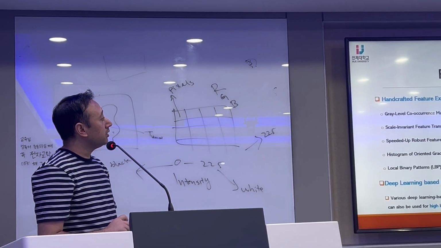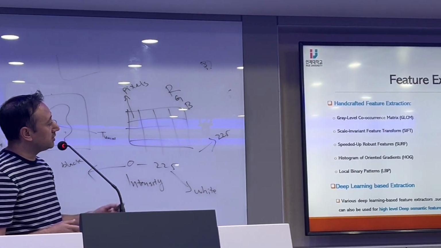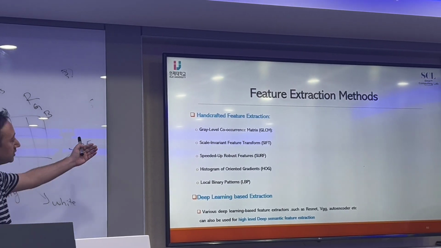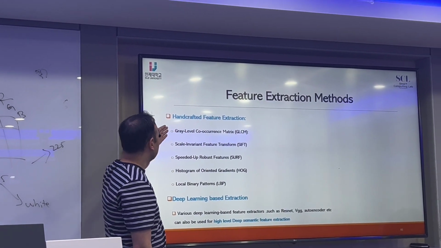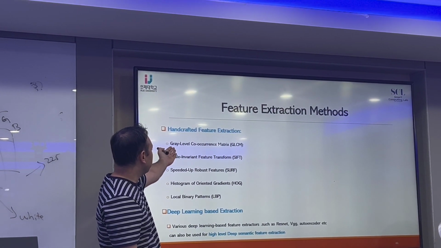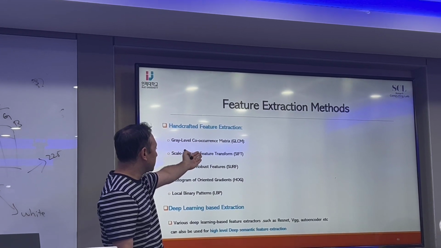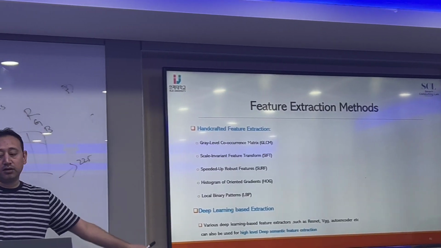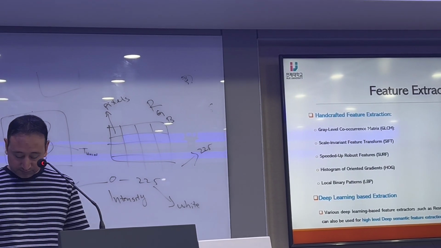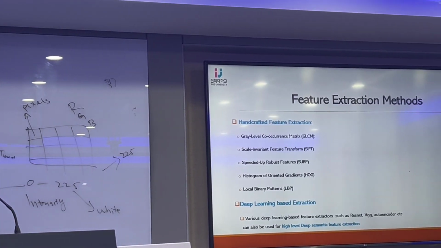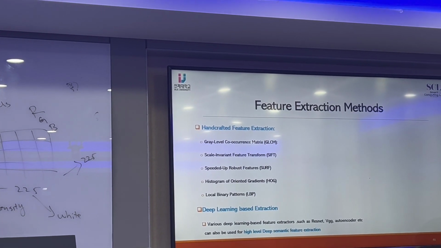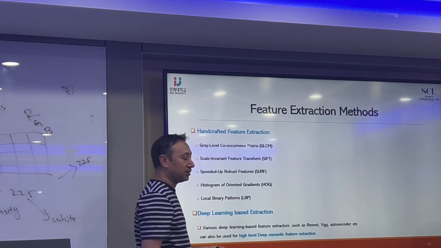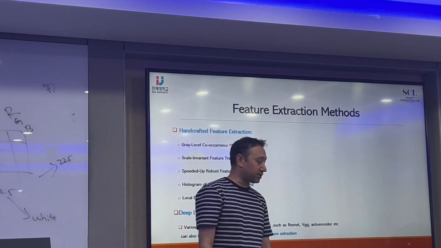And feature extraction methods. These are some handcrafted features, texture features. Some examples are GLCM, SIFT, SURF, or LVP, and deep semantic features. For deep semantic features, we can use ResNet, VGG, or any other neural network, and autoencoders, etc.